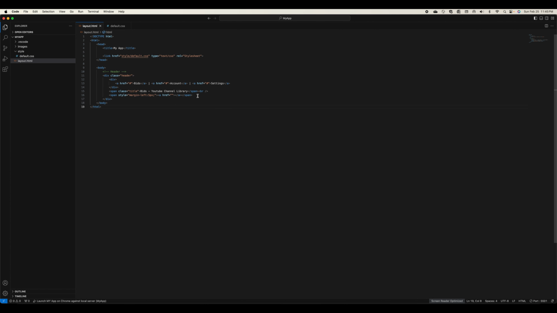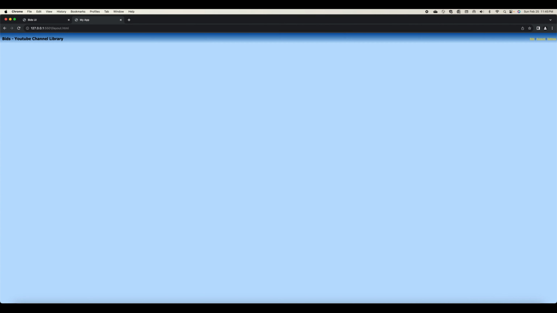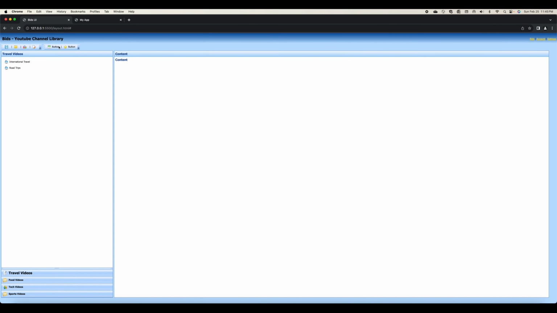Now we have another span over here, and this is not using any CSS class. It has inline styling. The inline styling is a margin left of 5px. So this is the first element of the header that we have defined. Now the next one we are going to define, if you see, we have a toolbar here. This is a toolbar having some buttons. So the next element that we will add in the layout is this toolbar.